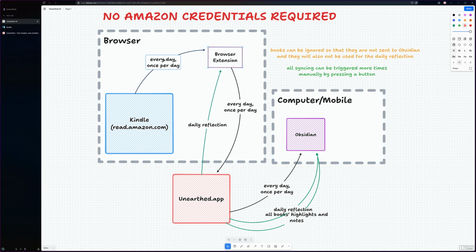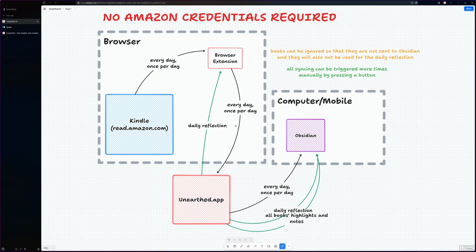So the browser extension will grab the books every day, once per day, unless you do a manual sync, and it will then obviously send it to Unearthed app here. Unearthed app will organize them and send back a daily reflection so that you can view your daily reflection in the extension. Unearthed app then will send it to Obsidian, which doesn't have to be on the same computer, because it is talking via an API key also. Same deal, it'll get it once per day unless you do a manual sync.